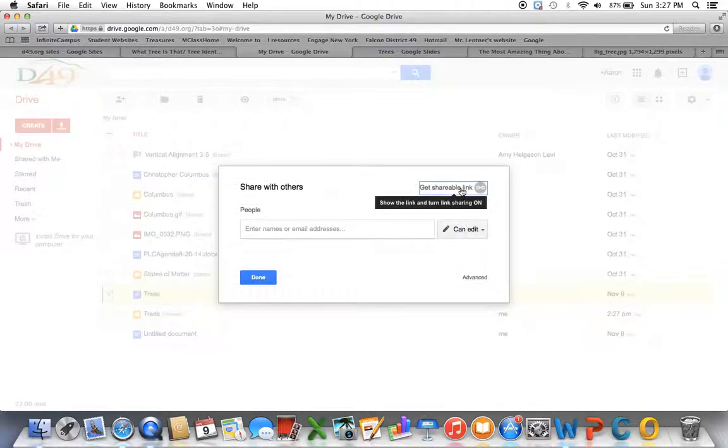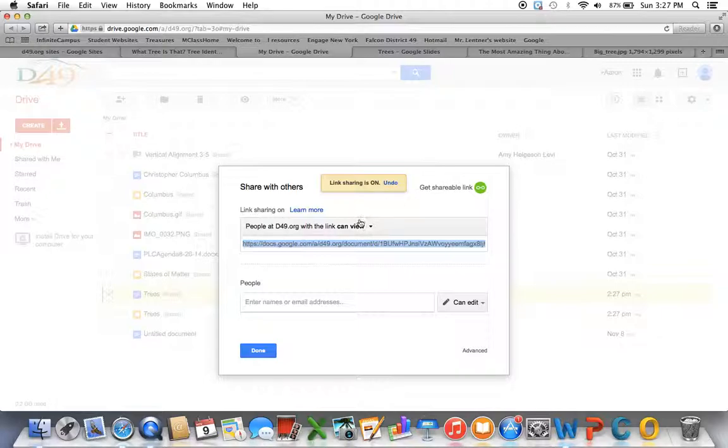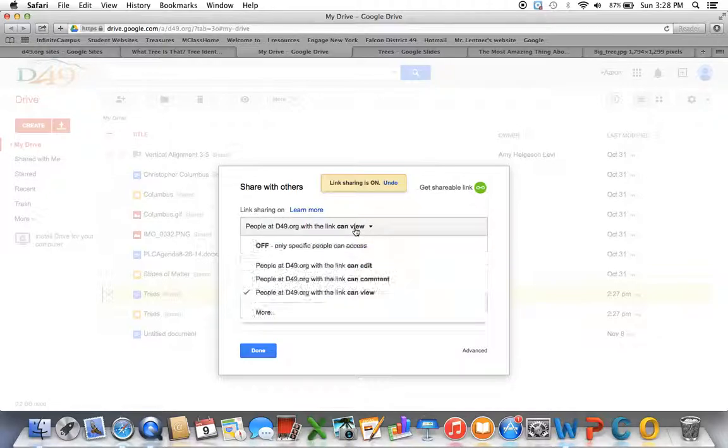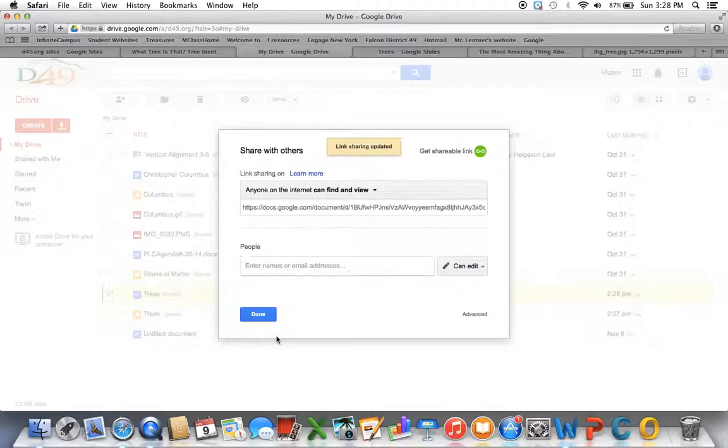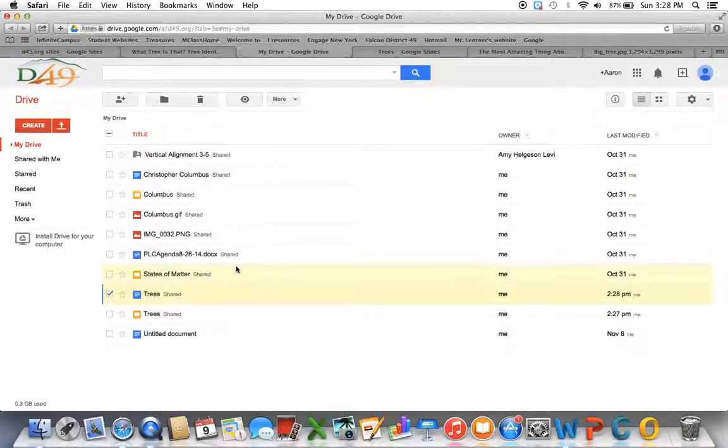So if I forget to share something when I'm working on it, I can always go back to my drive, click on it, and this is your share button here. I can go through that process again, make it shareable. I want it to be more than just D49 people, so I'm going to click More, change that to Public on the Web too, and then be done. So if you ever forget to share something, if you're using it and you see that it's not visible, that's probably what it is, and you can go back to your drive and do it there.